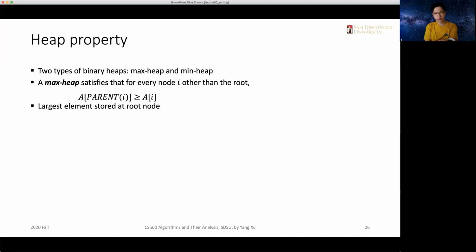Or let's put it simply: in the max heap, the largest element is stored at the root node because it's greater than its children nodes, and the children are greater than the children's children, and so on. Okay, that's max heap. And the subtrees rooted at any node contain values no larger than the node itself. Each subtree or sub-heap is also a max heap.